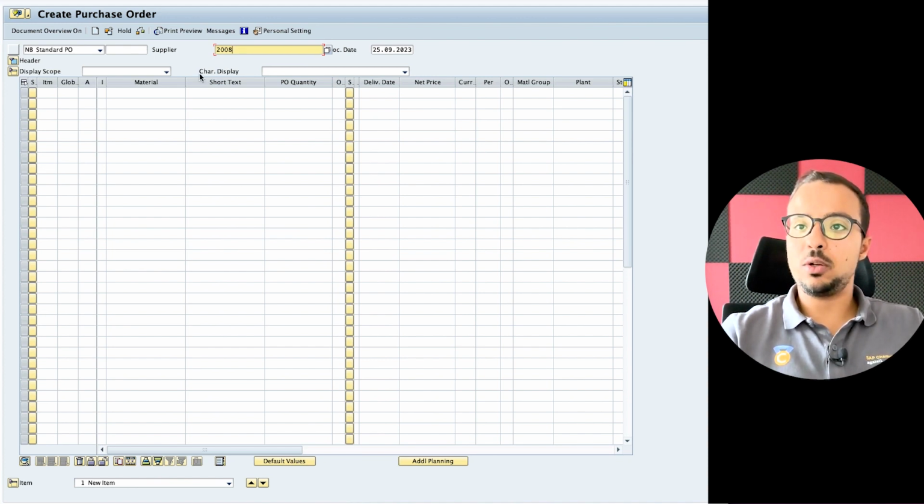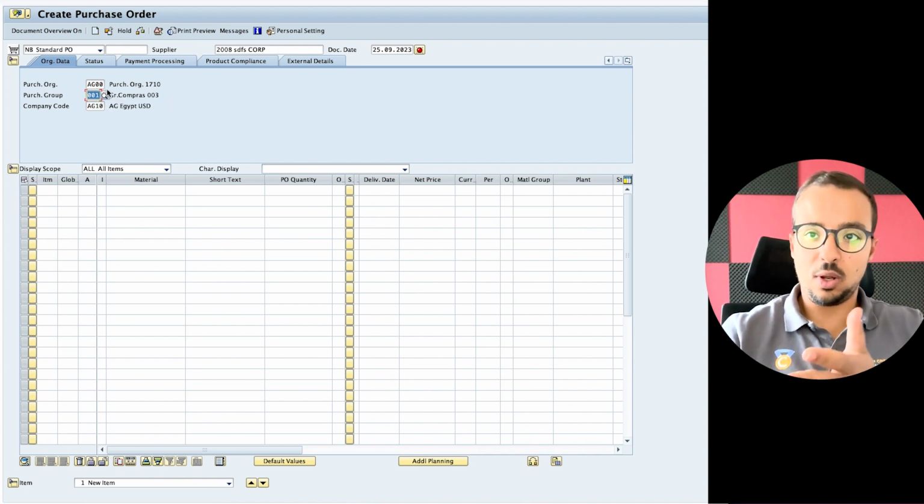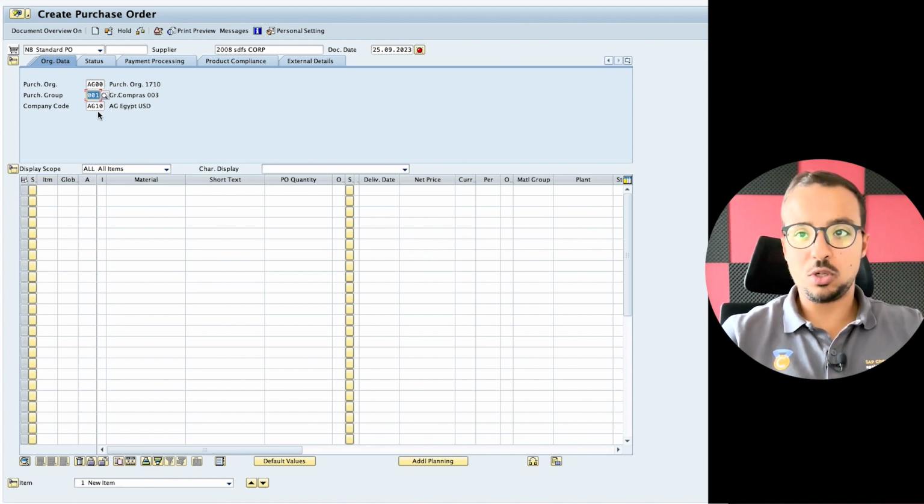And then go to header. Here we have the purchase organization, the purchase group, and the company code. So the organization is AG00. All of this configuration is maintained in the configuration document that I share with the elite members. So if you want to see what is the configuration I did to have this purchase organization and the company code, you can join as an elite member to check this document.